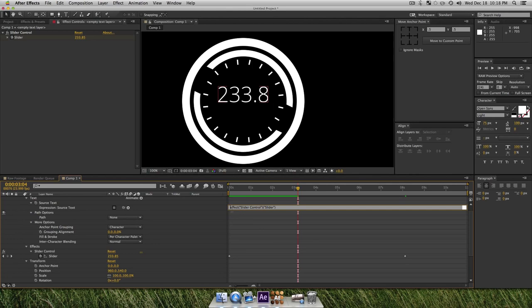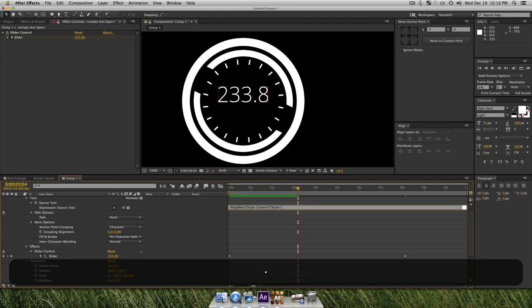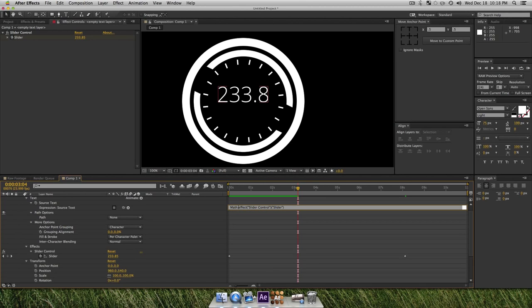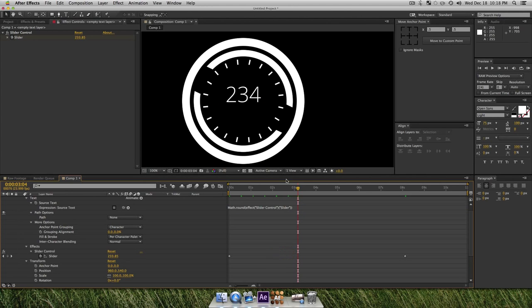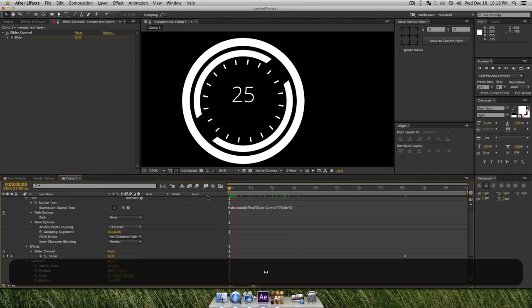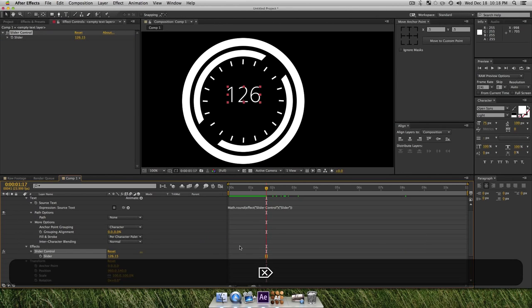So we're going to want to go to our effect slider, type in Math.round, parentheses, and then also add a parentheses at the end of this equation. And now it's going to be round numbers instead of decimals because decimals are stupid. And it also looks crazy.